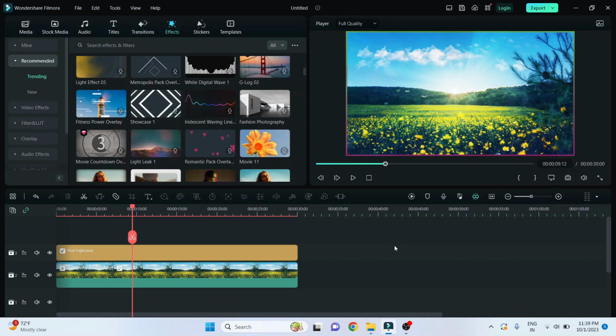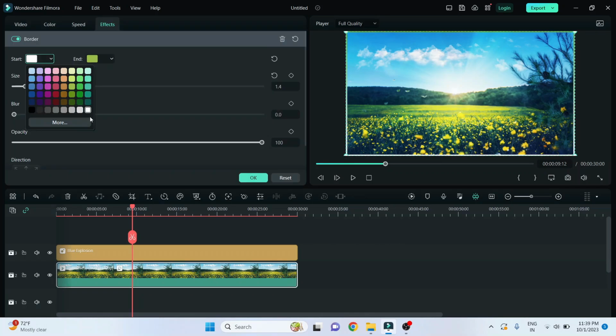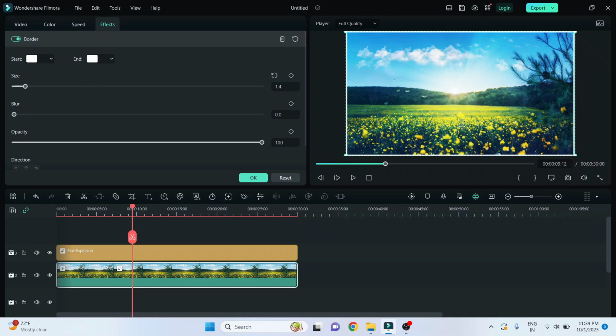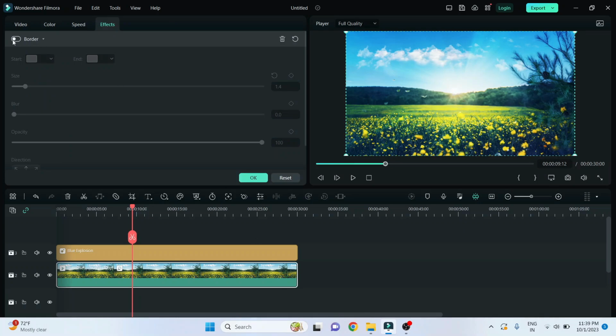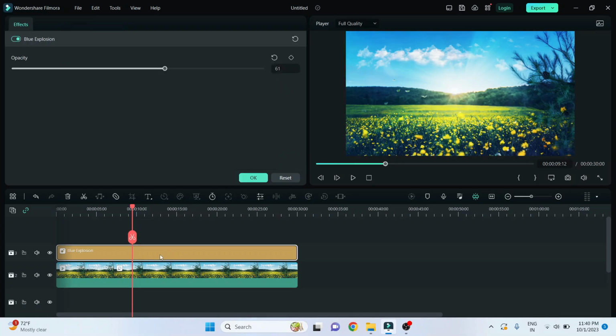Like see, so the border is in the gradient format, so I just reset it. Guys, let's say you don't want the border, then how can you remove it? So from here you can turn off that. So if you click on it, then the border will be removed from here. Now I will switch off this. Now here you see, now the border is removed from the video. Now if you want to add it, then you can simply double click here and you can on this border. Same it is for this effect also, you can switch on and switch off.